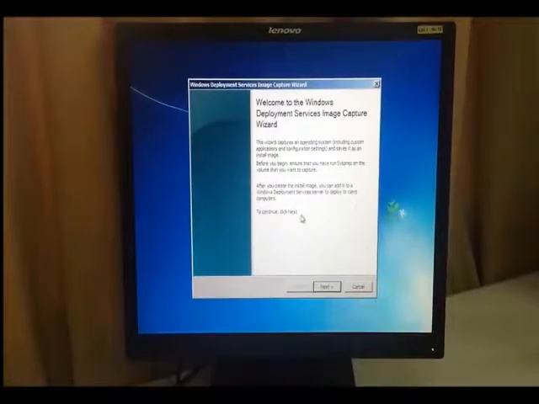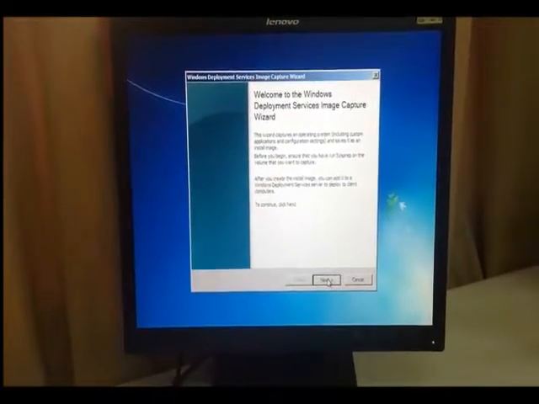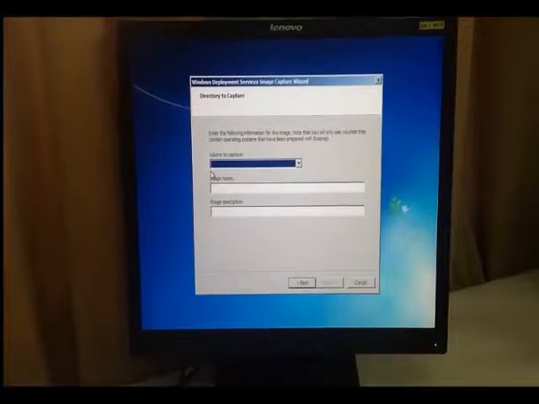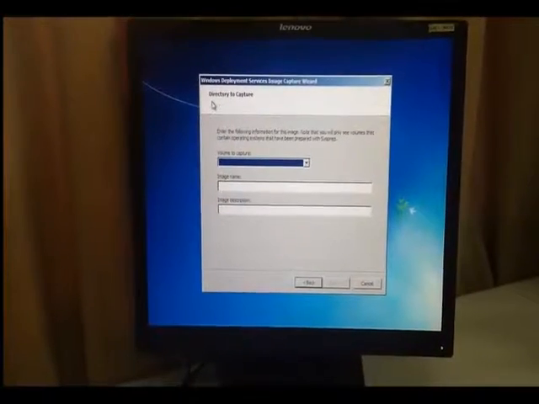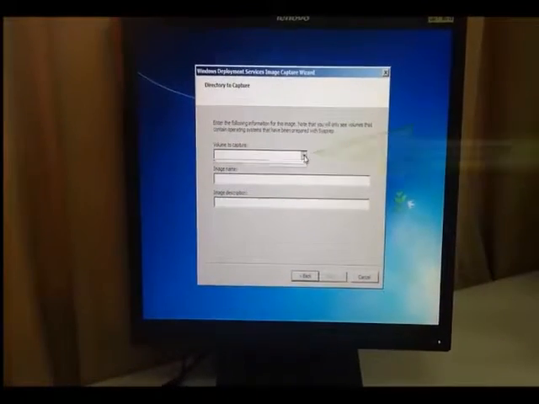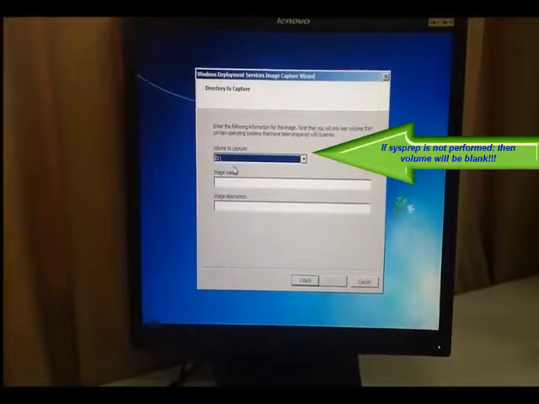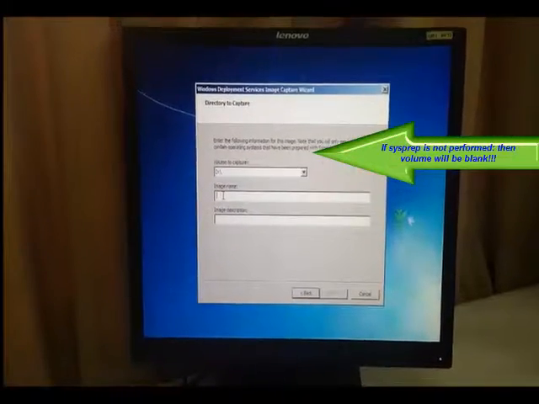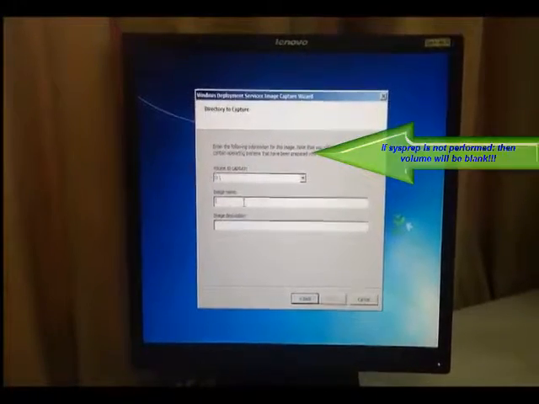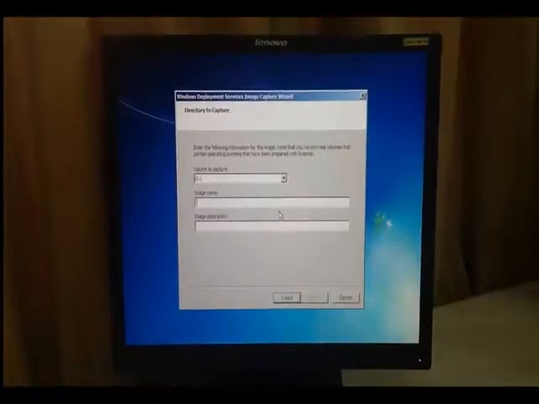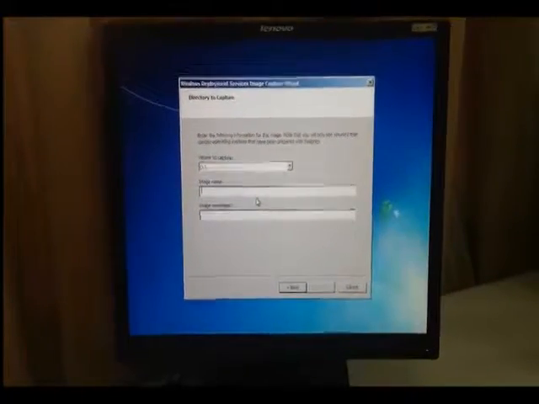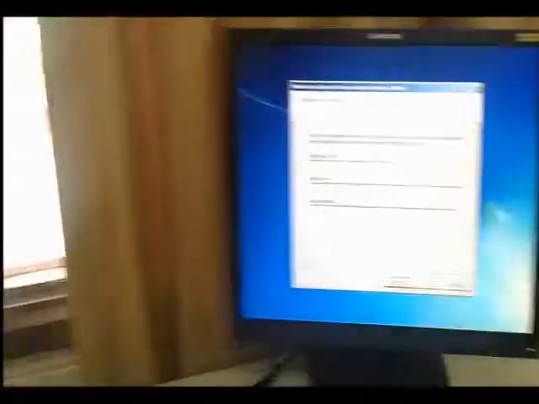Next. Okay. Volume to capture. This is the directory. It should be the C drive. And the image name. Now this image name has to come from the server. Let's just go and see what the image name is on the server. Now we go to the server side.